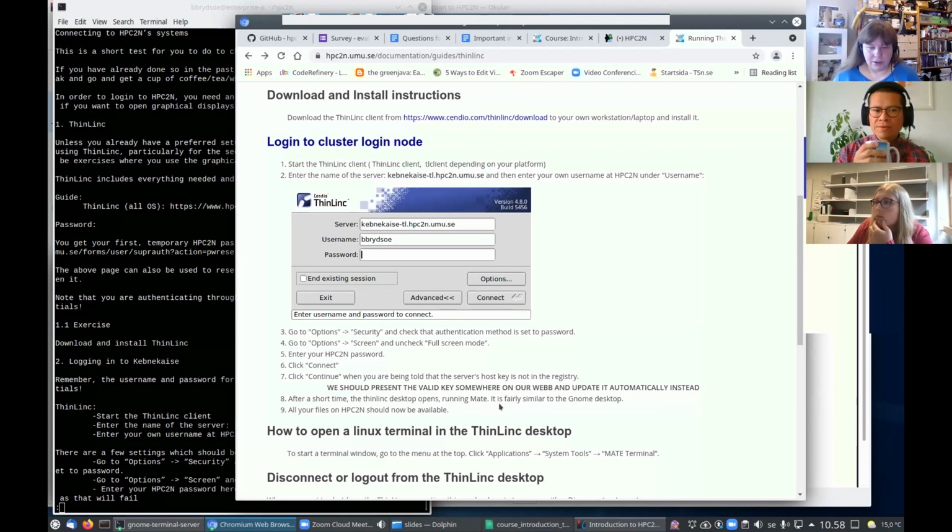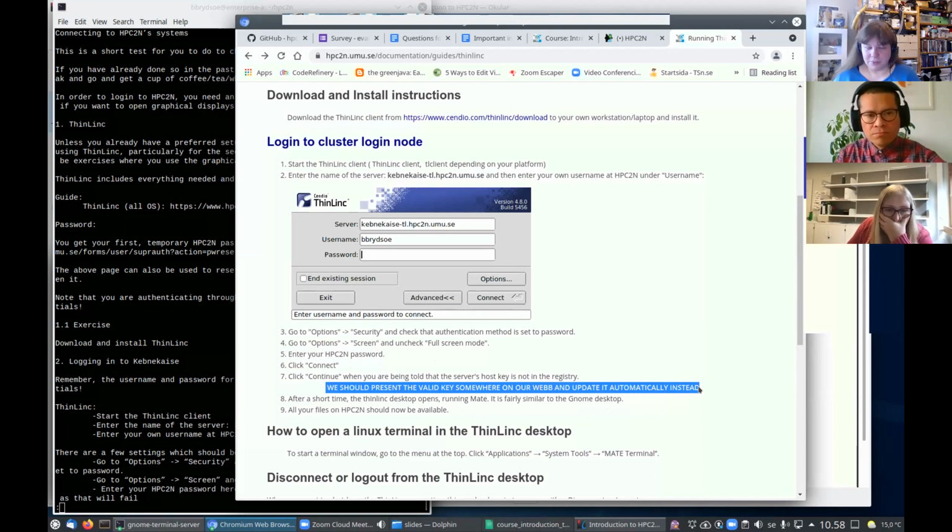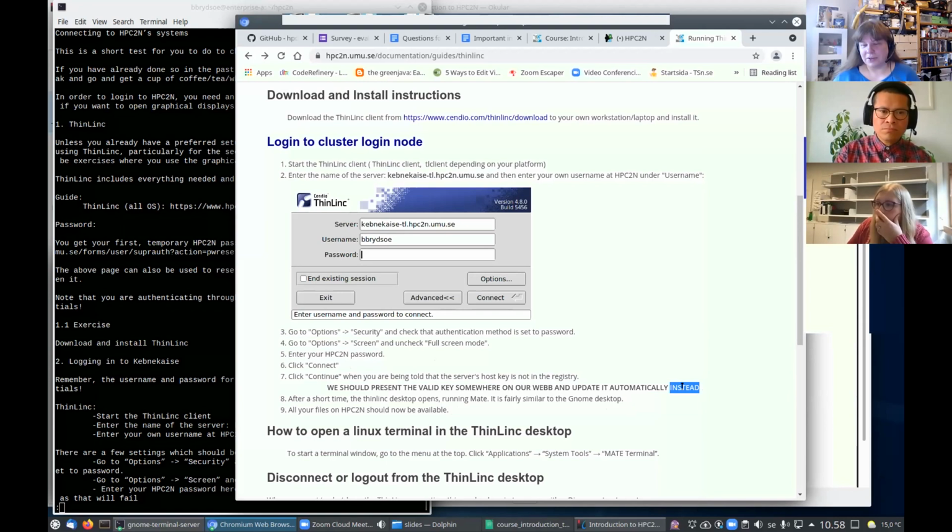It will then complain about the server host key not being in the registry, and you should just click continue. And this comment here is from someone in the system administrator group who has written a comment to ourselves here. I don't know why, but I agree with them. We should put the valid key somewhere. Anyway, it takes a little while for it to start the first time, maybe up to a couple of minutes.